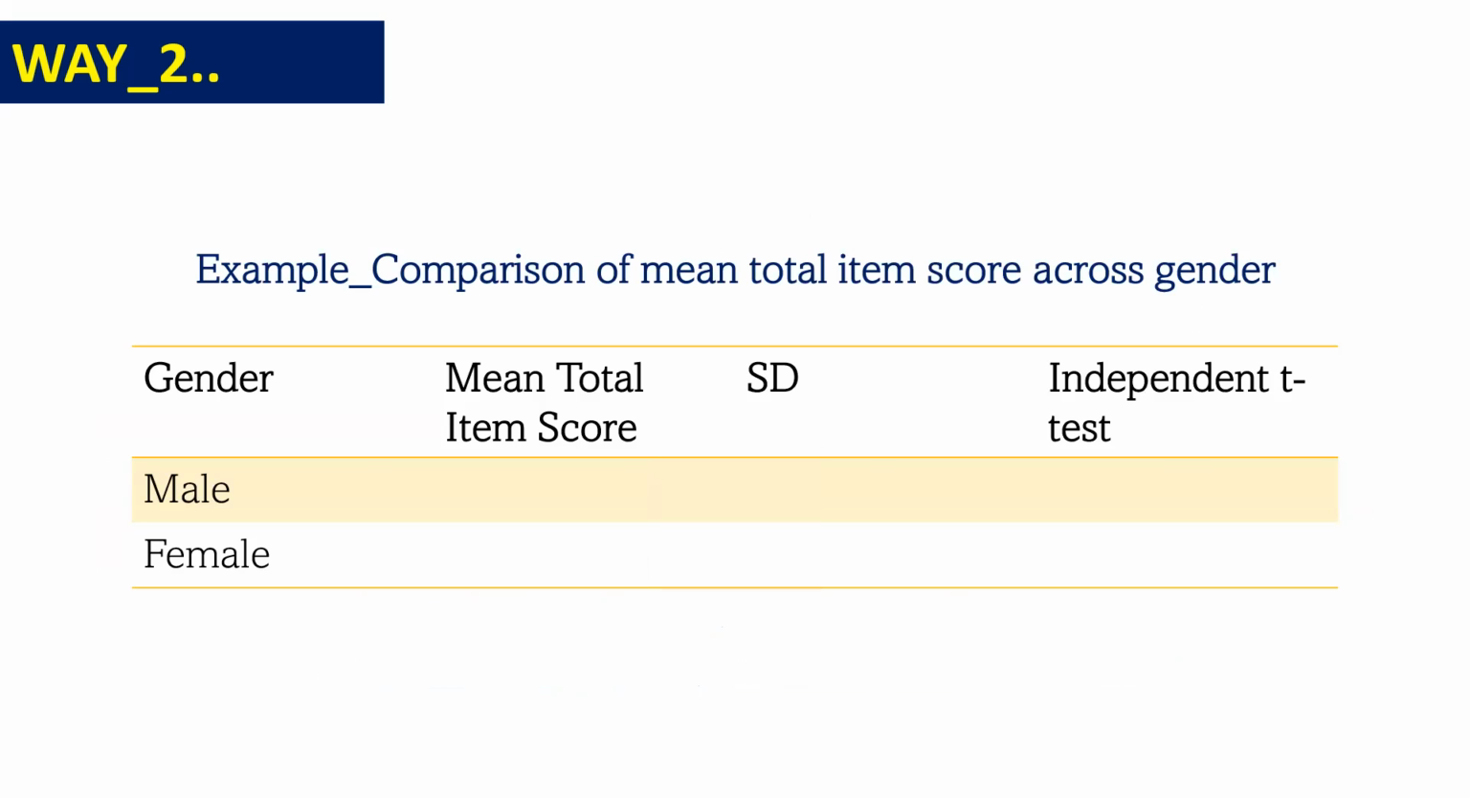So there are 2 ways for analysis of a Likert scale. If you are treating the Likert scale as ordinal, you can have 2 by n number of tables, for 3 items.